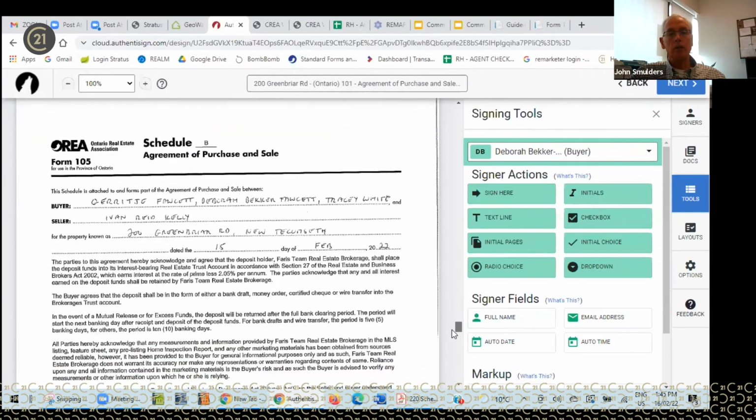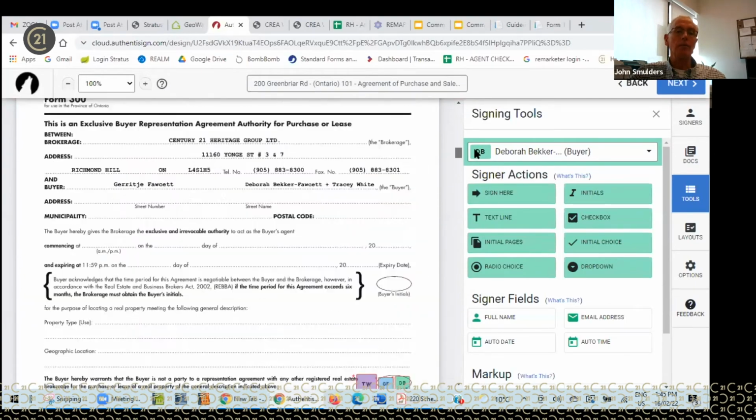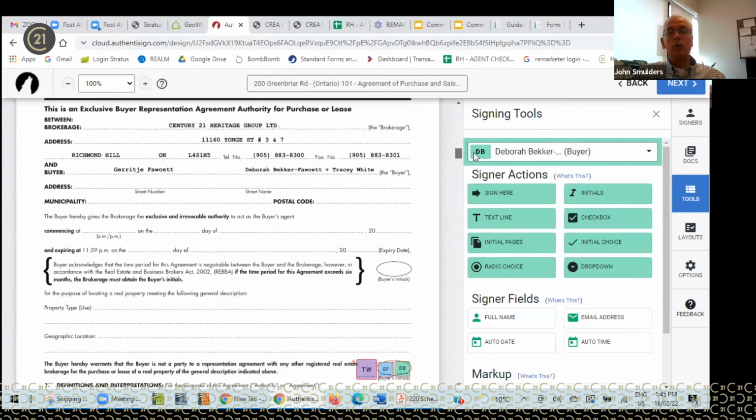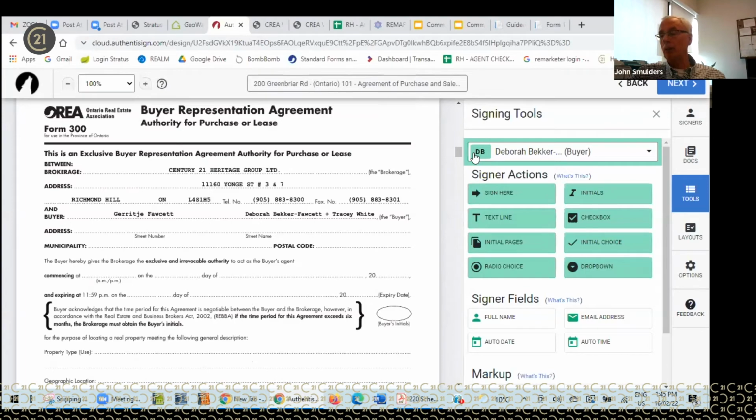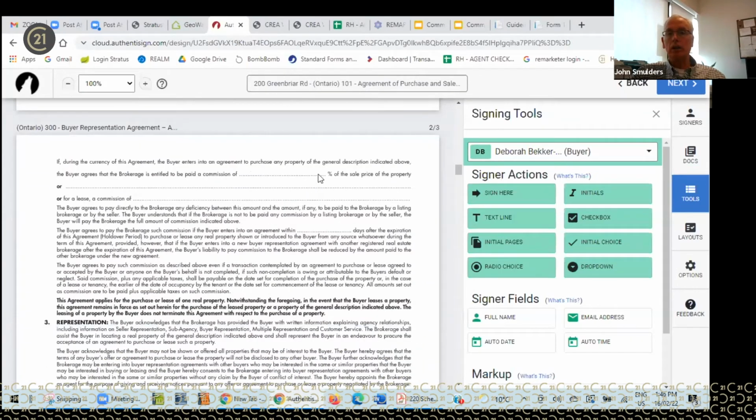Let me get it in here somewhere. Oh, maybe I missed it at the top, eh? There it is. So here we have the buyer representation agreement. And you realize that when you're looking at the buyer representation agreement, that you forgot to put in the commission that the buyer has to agree to, okay? And this happens all the time.